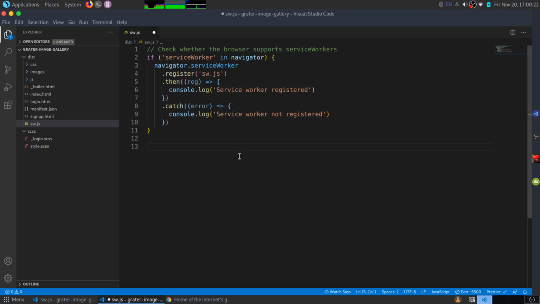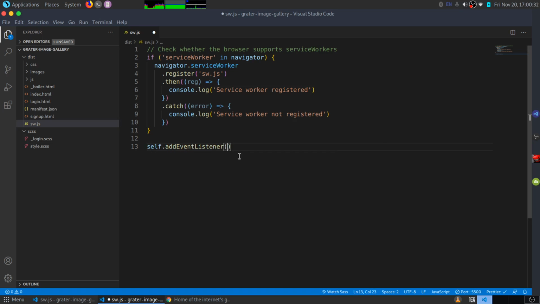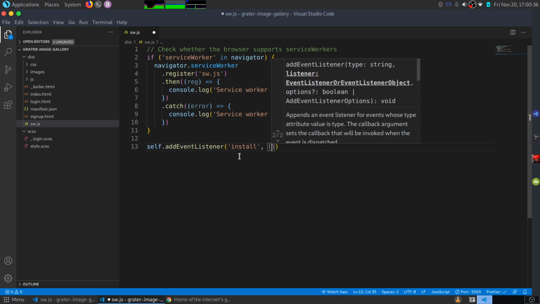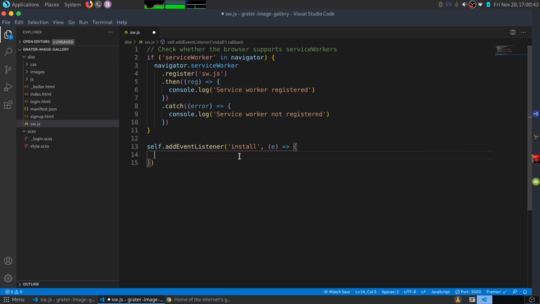We're going to add an event listener to the service worker to listen for an install event on the application. So we say self.addEventListener, and we're listening for an install event, calling a function with e, and placing an arrow function. One thing to note is that event has been deprecated, so it's much better to use e.